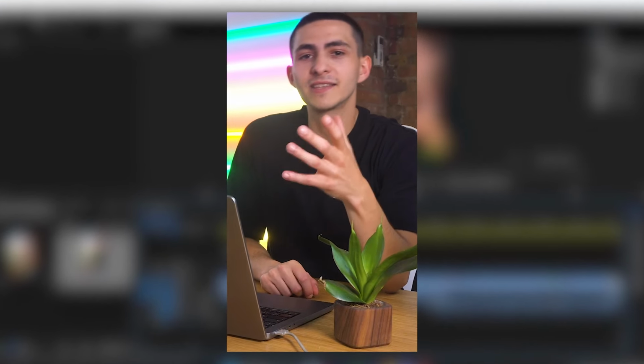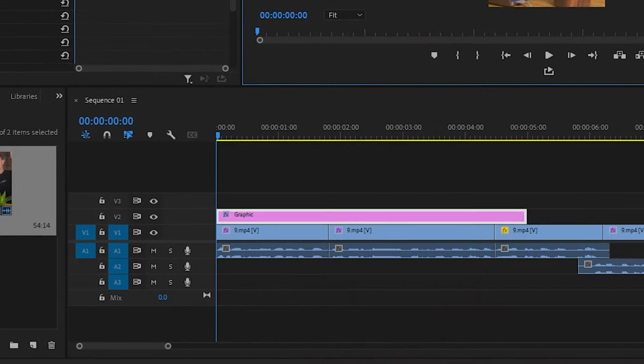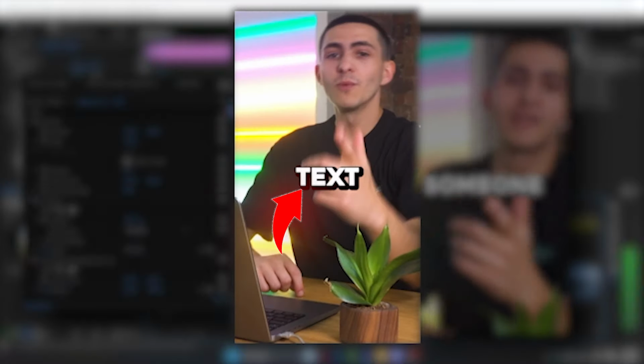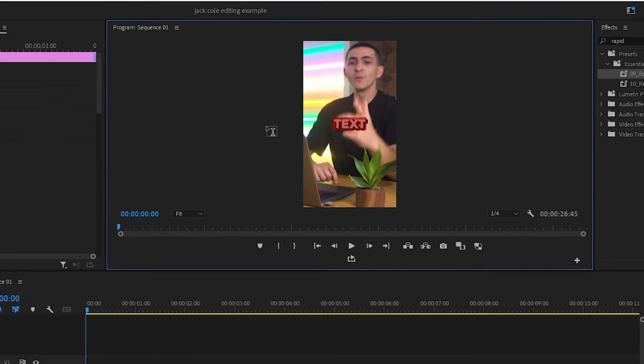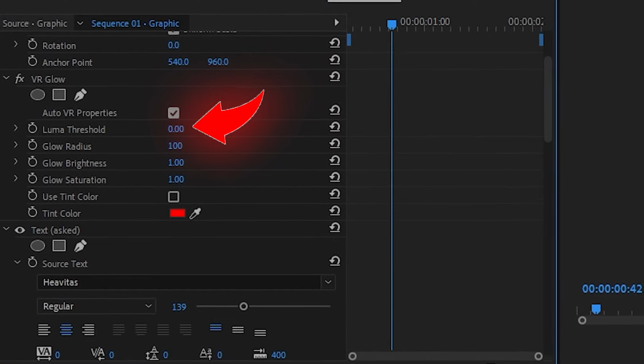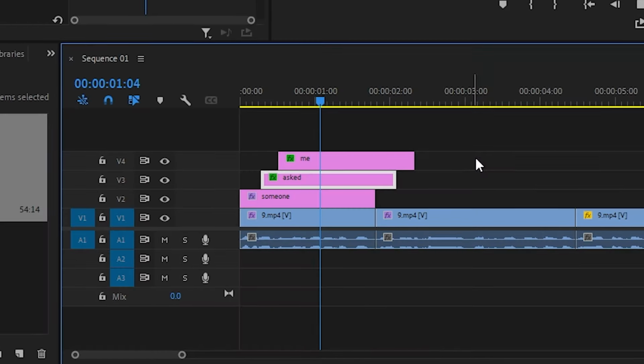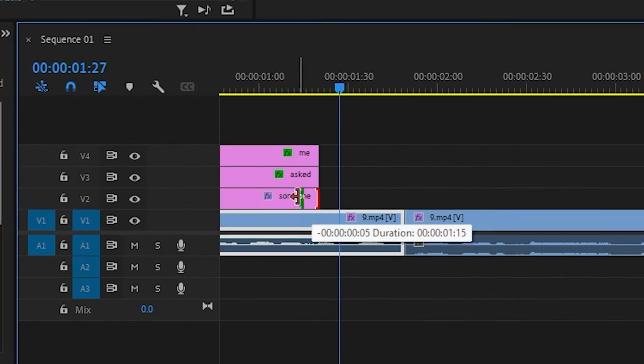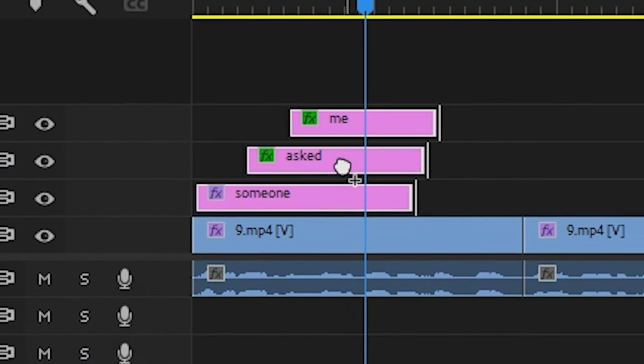Someone asked me the other day, they said... He mentions someone asking him a question. So I decide to word it. I create a text, change the settings to create this text style, then duplicate the layers 3 times. Then I wrote out the words someone asked me and highlighted the word asking by adding a VR glow, dropping the threshold, then setting the tint color to red. Then I align each text with the words being said and shorten them like this.